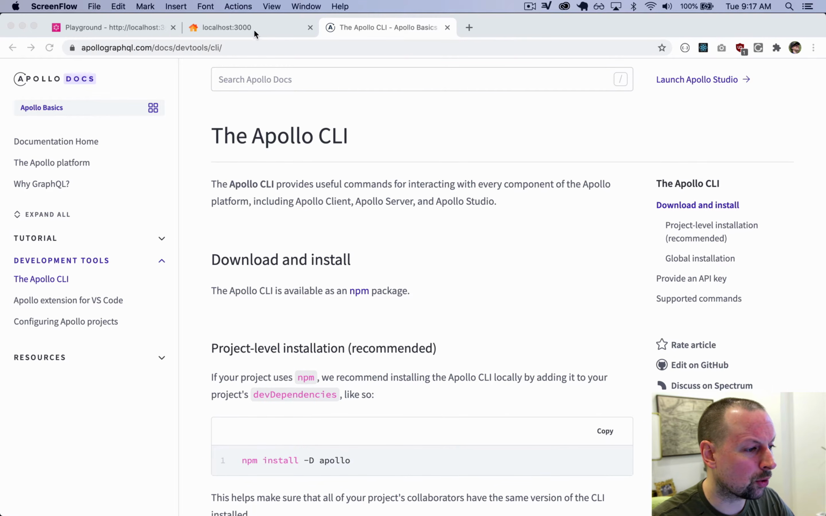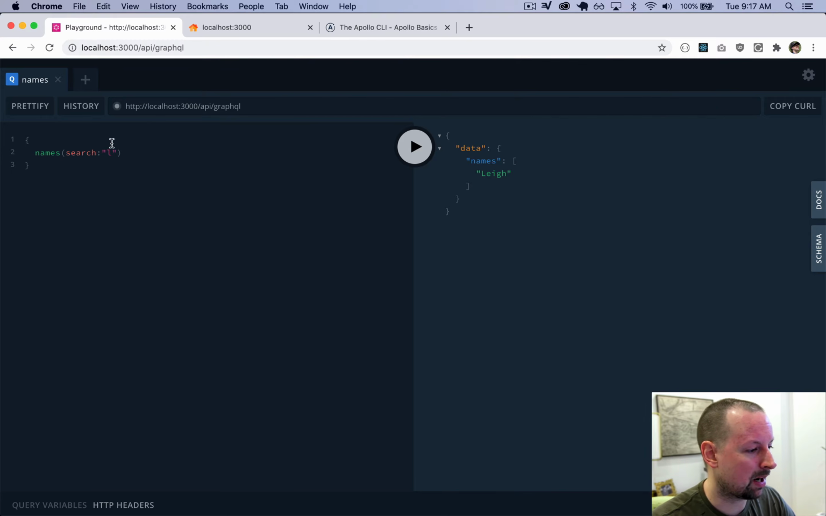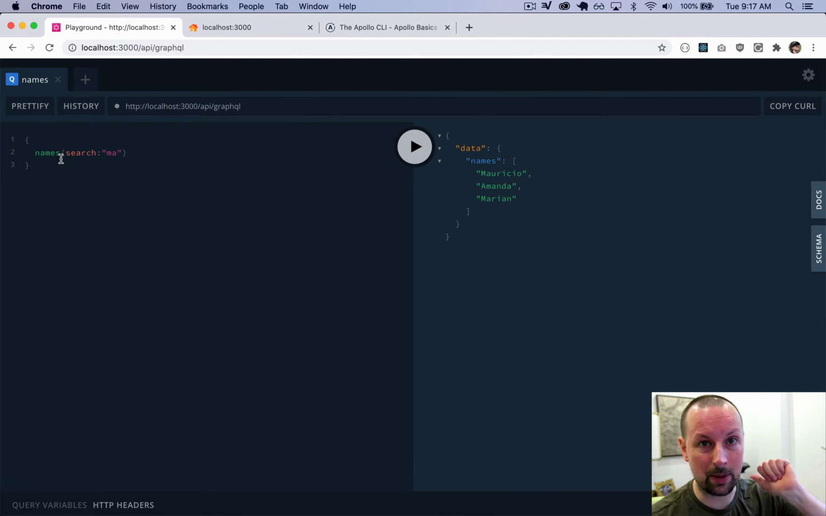So this is the small GraphQL API I'm working with today. I've got it running locally just within a Next.js app, and it's got literally one query. So you can ask for names, but you have to search for something, the letters in the name. So we're going to search for L, and we get back my name. Maybe we search for MA and we get back a few names. So that's the extent of our GraphQL API. But we're going to generate the types for what it gives us as a response and also what we need to give it in terms of the variables here.